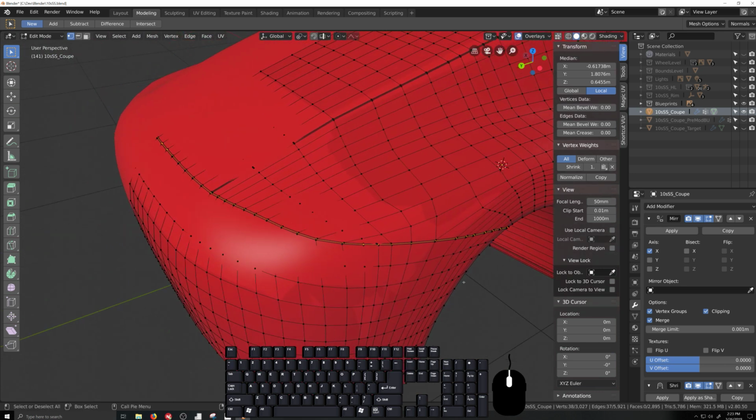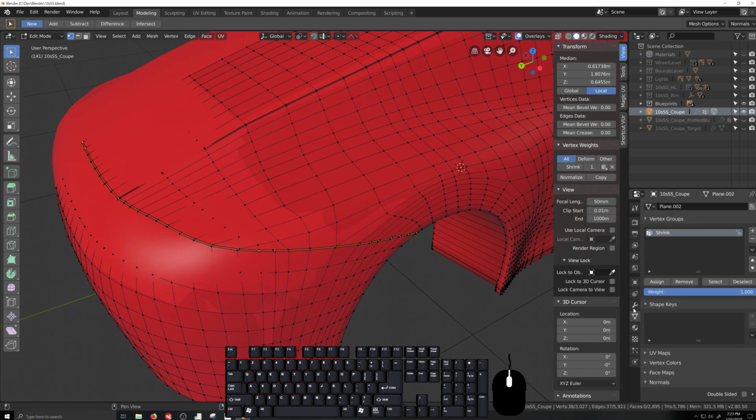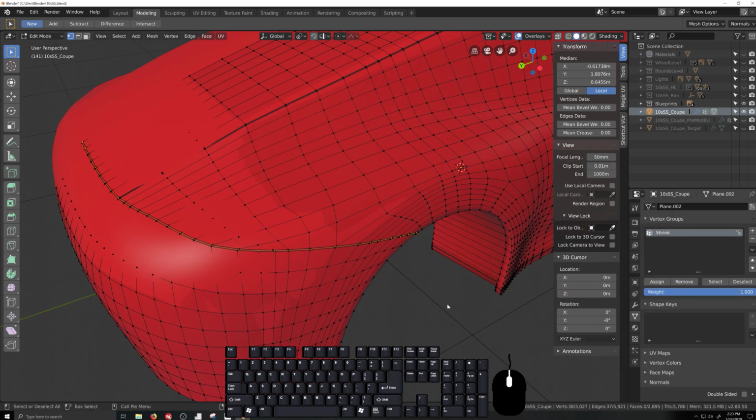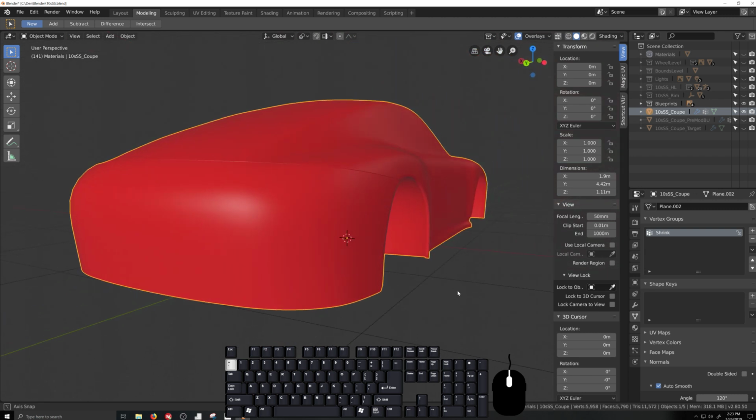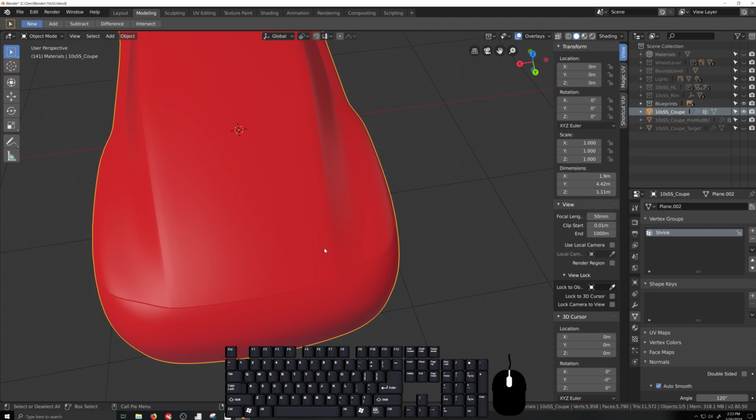Alright, and so what you would do is save it. Basically go and remove it from the shrink wrap group and Alt-S. And that's about what my seam for the bumper is going to look like. And that'll also be part of the seam for the trunk, and I should have thought about that already.